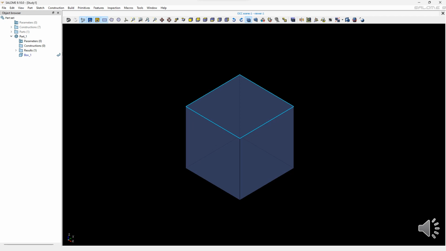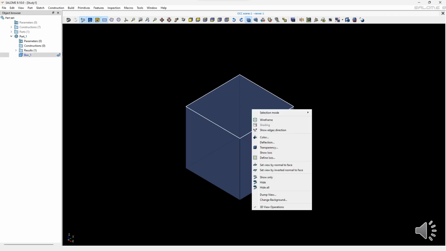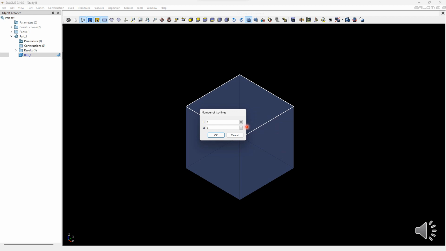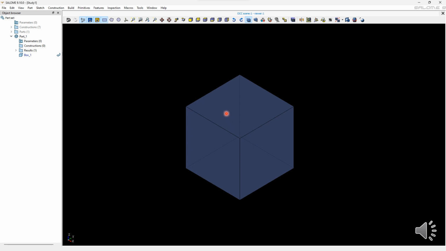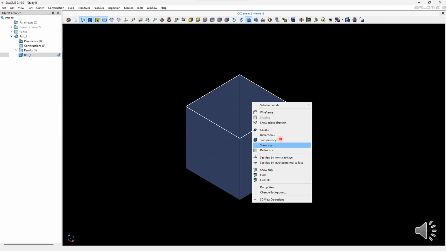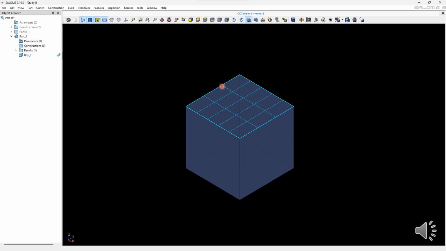So now right click and select define isos. So here we can edit the U and V parameters. So I will set the U parameter to 4 and V parameter to 2 and click the apply button. Now you can check the result. Right click and select ISOs. Now the ISOs will display here.